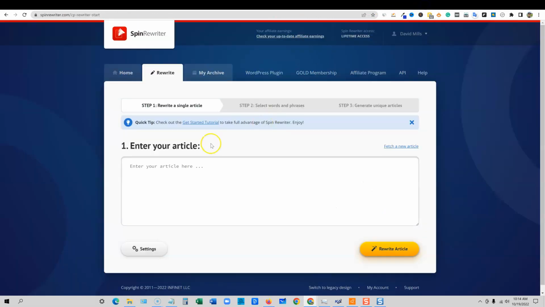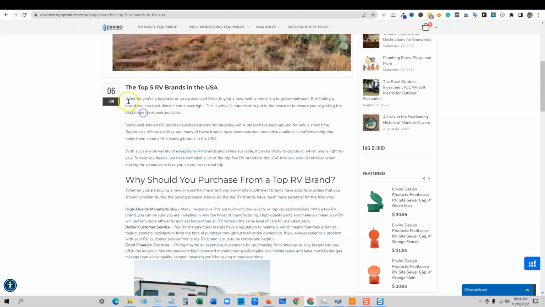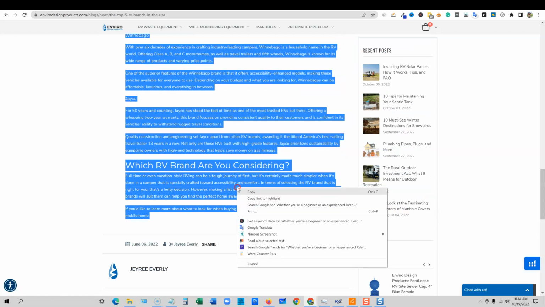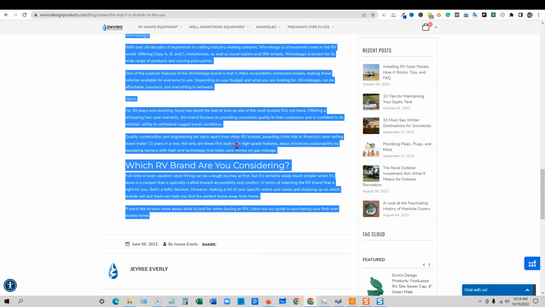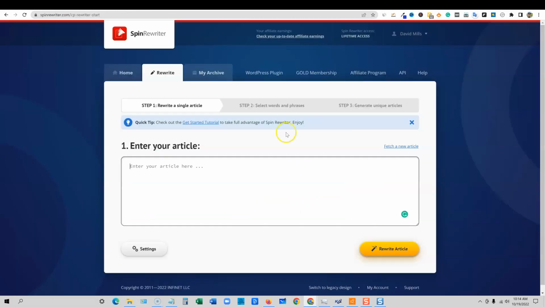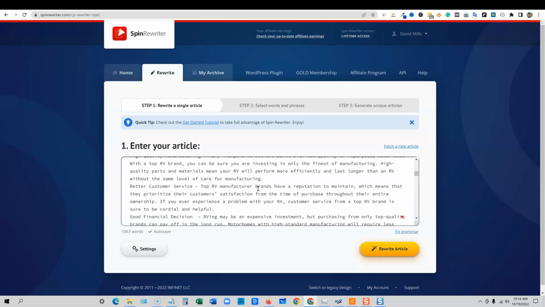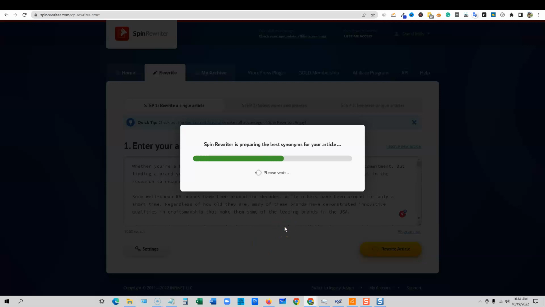So we're going to go back into SpinRewriter over here. And actually, no, I don't want the title right there because we are going to just title it that same title. But we're going to grab all this content right here. It's not too much content. We can right click and just word counter plus. It's a 1,000-word article. Okay, we're going to copy this and go into SpinRewriter. We're going to paste it in right there. So we have our content in there, and then I'm just going to say rewrite the content. And then you would go into your WordPress blog, right?